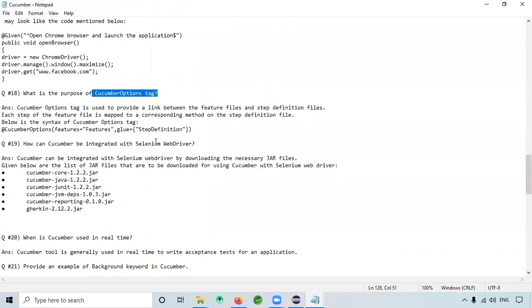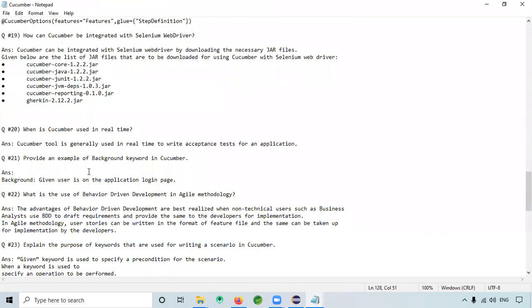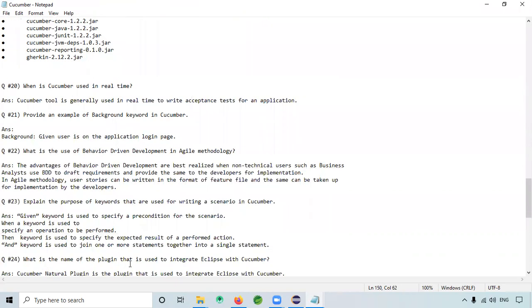The questions keep on repeating actually. See here, when Cucumber is used in real time, accept and test. What is the use of BDD in Agile? Non-technical people such as business analysts can draft requirements in BDD, and anybody can understand them basically.